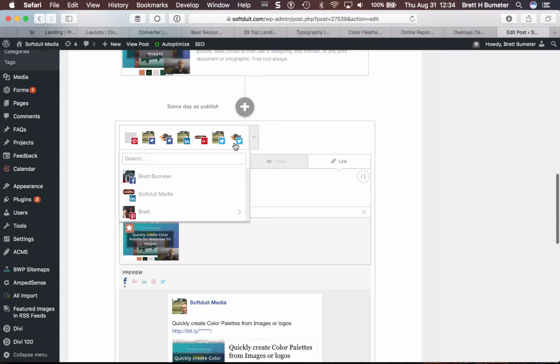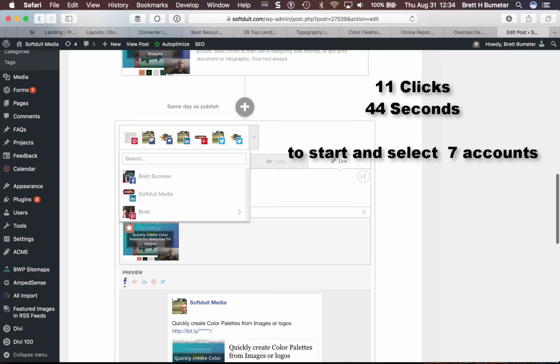So if you were counting, that was 1 click, 2 clicks, 3 clicks, 4 clicks, 5 clicks, 6 clicks, 7, and 8 clicks for the Pinterest option, just to pick the different things. I've already clicked a couple times to create this option.